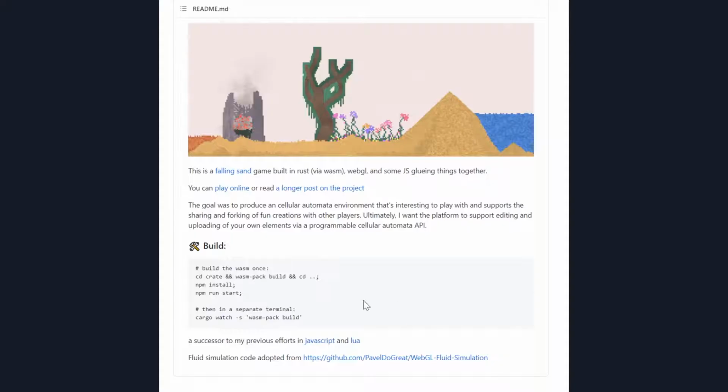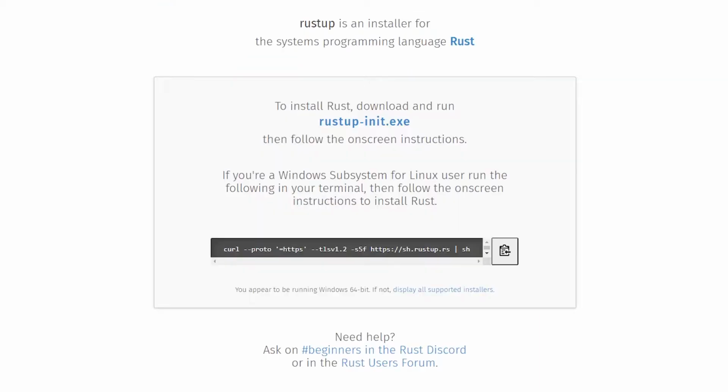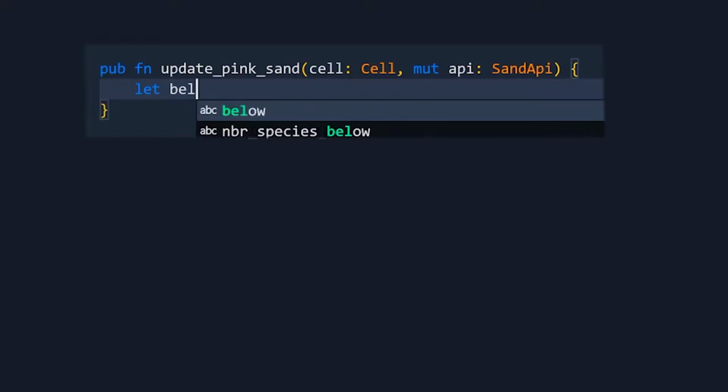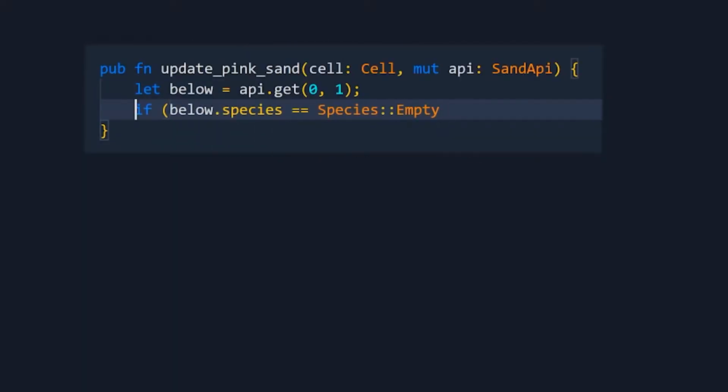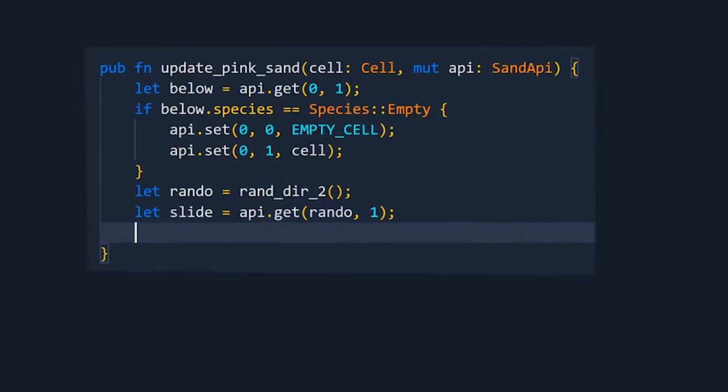Anyway, for pink sand, I copy and paste the instructions from GitHub and install a few things along the way. Then I write some Rust. Here is pink sand in Sandspiel.